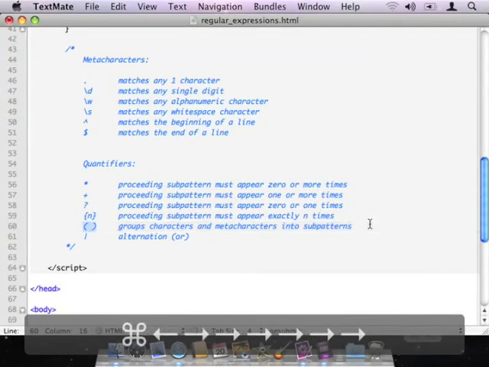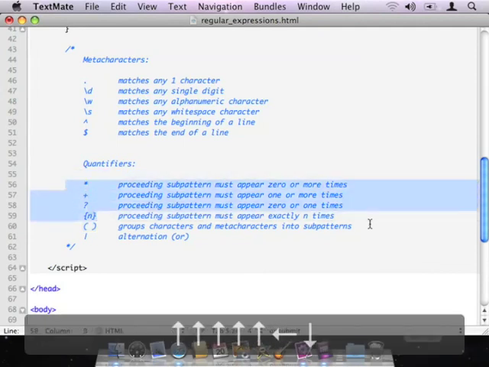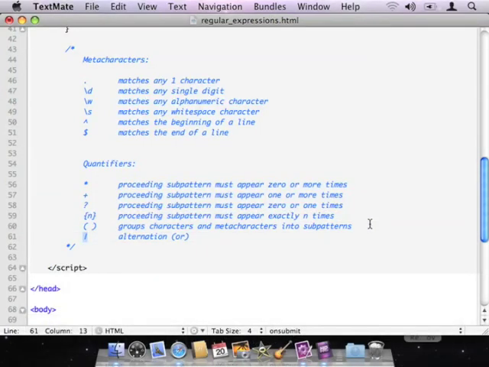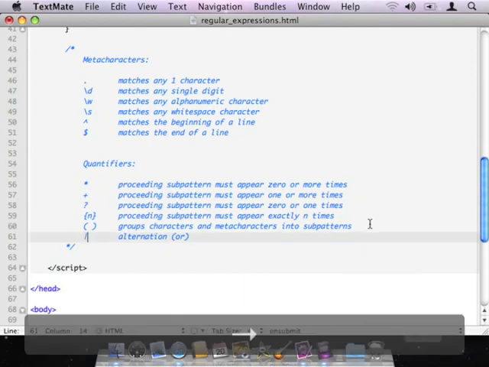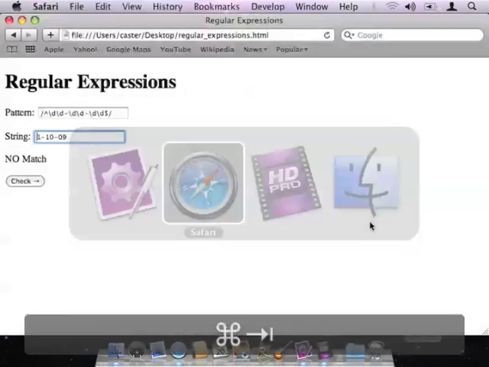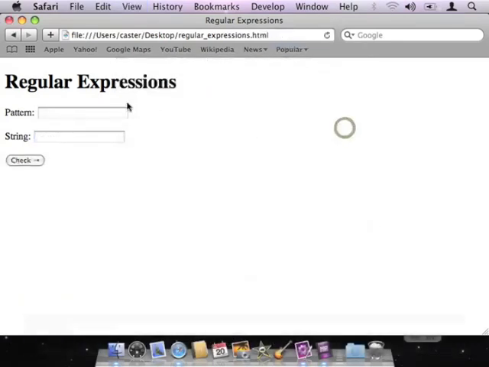After that, we have the parentheses, which lets us actually create subpatterns that could then be followed by any of these other quantifiers. And the very last one we have is the pipe symbol. The pipe symbol is actually sort of an OR operator in regular expressions. It's actually called the alternation quantifier. All right, so the way that we could actually use these things, if we go back over and take a look at our sample page again, so that we can fiddle with some of these.